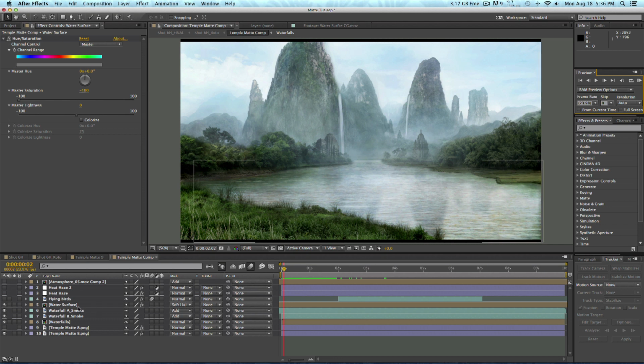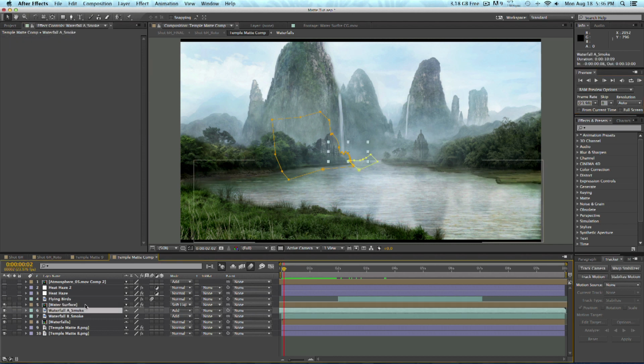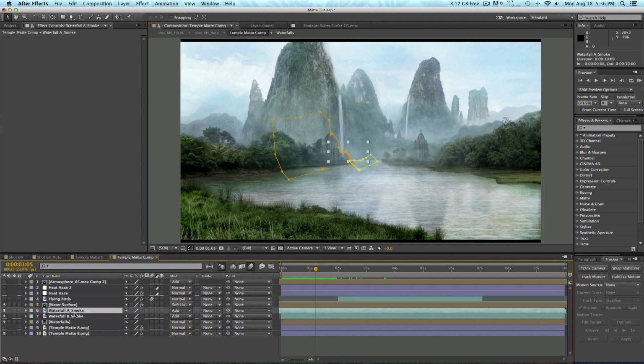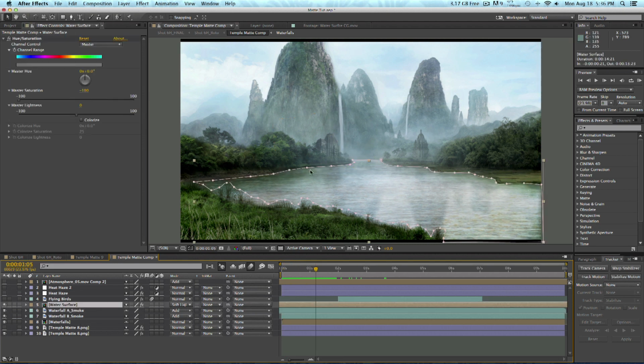So now we've gotten our waterfalls and our water surface. Very simple things to do. You know, I hope I'm not blowing through this stuff too fast. I'd like to think it's pretty simple. I haven't been doing anything crazy, just masking things out.